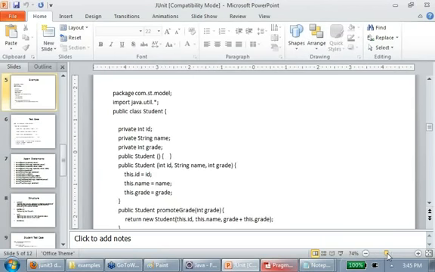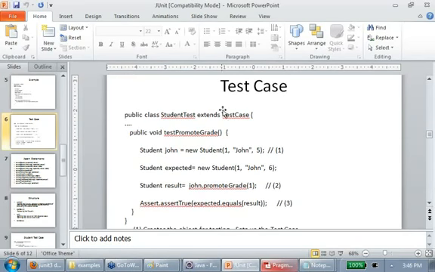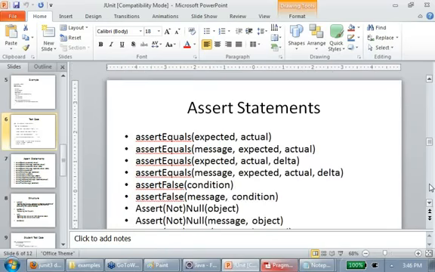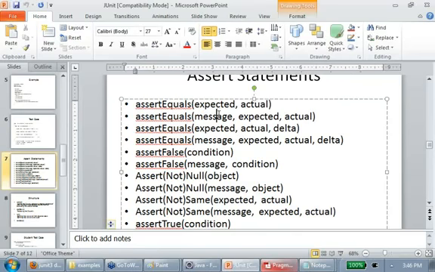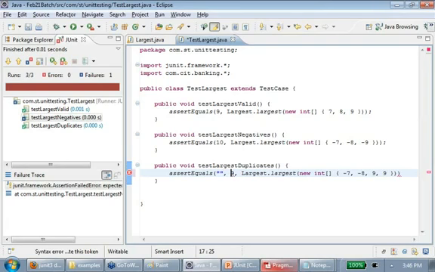Okay, hold on. Let me show you something. So a test case always extends TestCase. Okay, all right. Now, what are the methods? See, assertEquals is there. And in assertEquals, there is a message also, if you want to put a message. Let's say assertEquals here, and a message. We'll put a message if this fails. There is a different format, an overload of this.